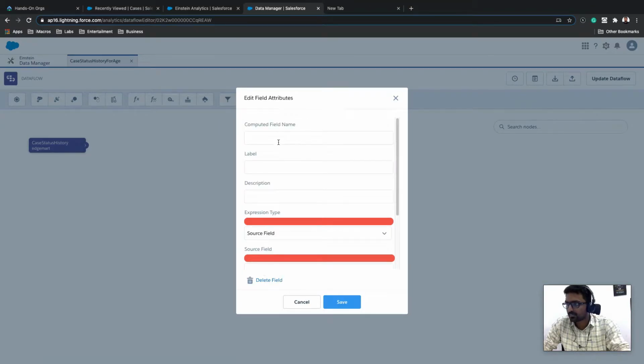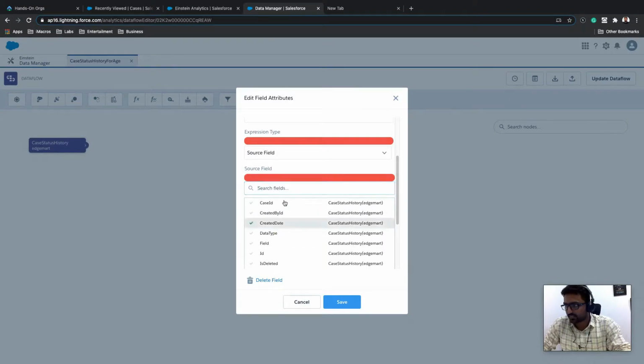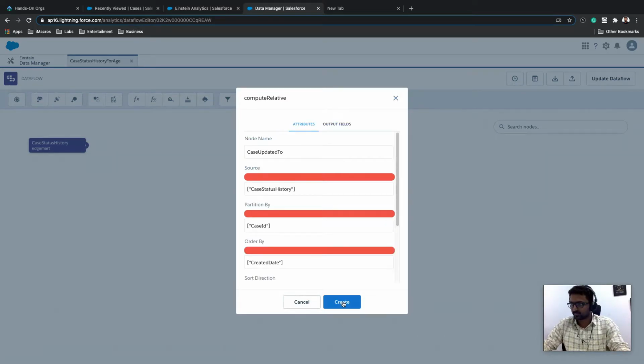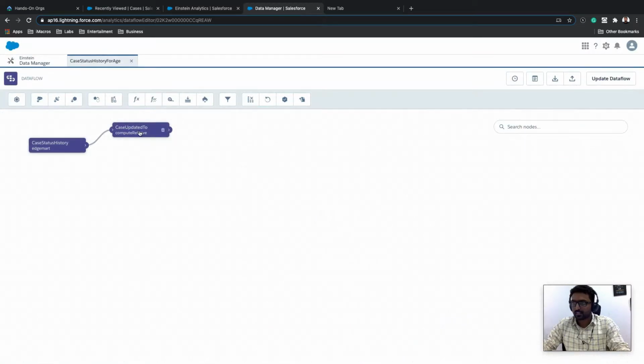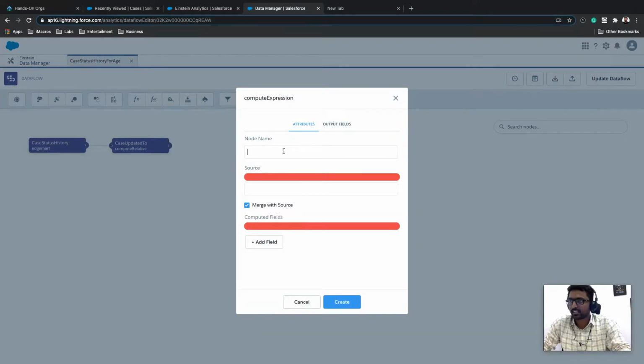Similarly, I'm going to create status changed date. I can take the created date of the next record, so when the status is changed. Now I have the status changed to and status changed date. Then the next thing is I can directly calculate the difference between these two dates to get the age.